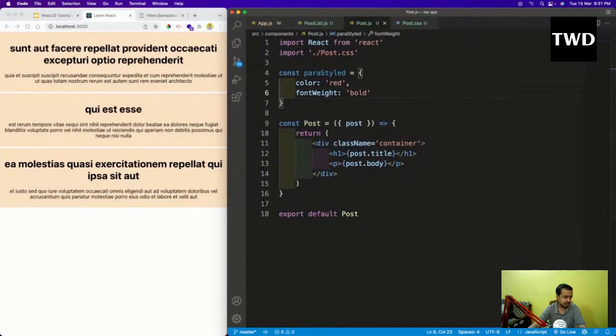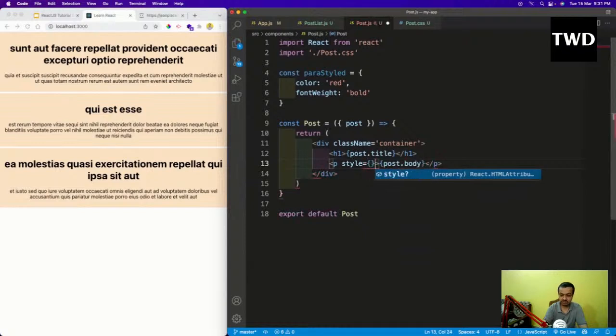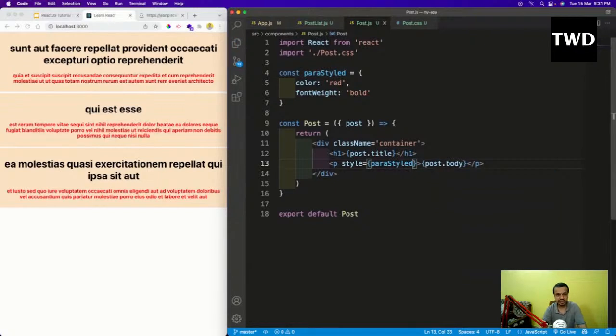Now I have to use it here. So how to use it? In P I will come and do style equal to, and in this I will give just paraStyle, and I will save it. And the color will be red and the font weight will be bold. So this is like this.